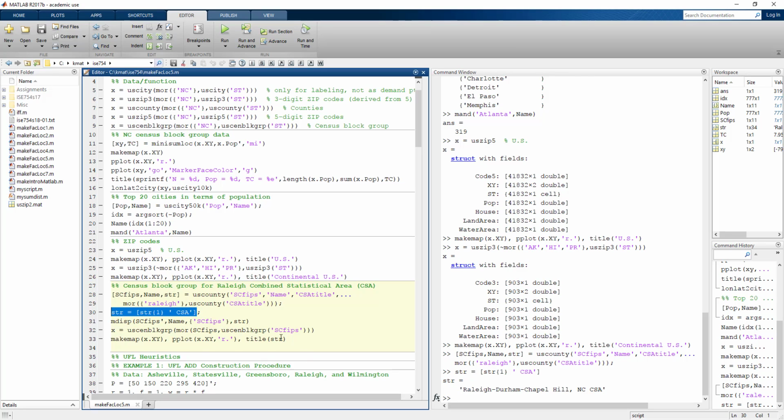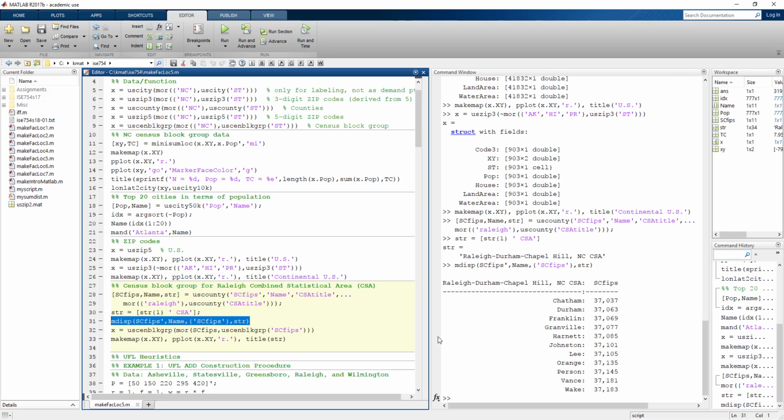And I'm going to use that when I plot it as a title for my figure. And I can also use it here when I call the matrix display function. And here I get a listing. Here's the name of the CSA. This tells you the data. It's the state, county, FIPS code data. And then these are the names of the different counties.